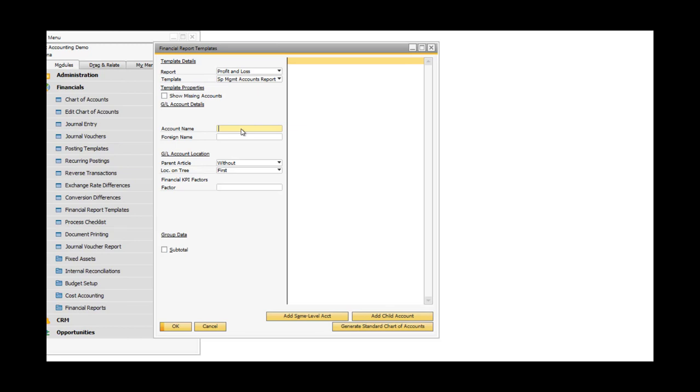We're going to start creating the structure of the accounts. So let's create a Management Special Report Assets, and then add a same level account, Management Special Report Liabilities, and add another same level account. So this is a very simple report that we're creating here.